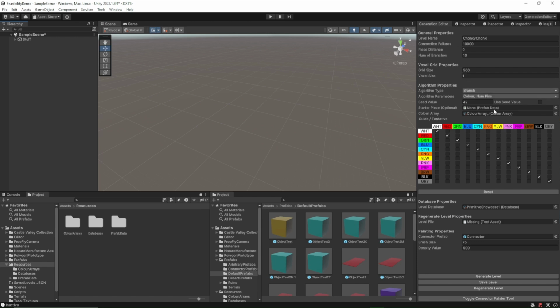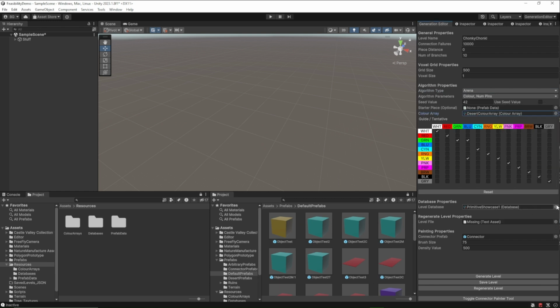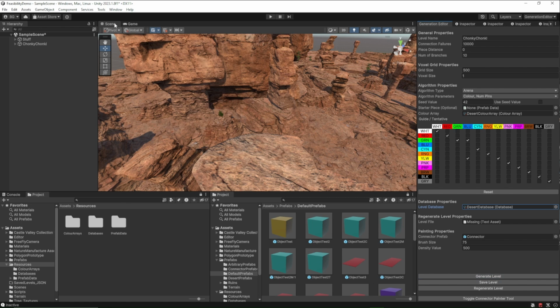So if we get rid of this, we can change this back to arena. I'll showcase this one as well, and let's change this to a desert array. So I have a database set up with desert objects, and we'll generate that using the arena. This might take a second for my camera to allow me to move.